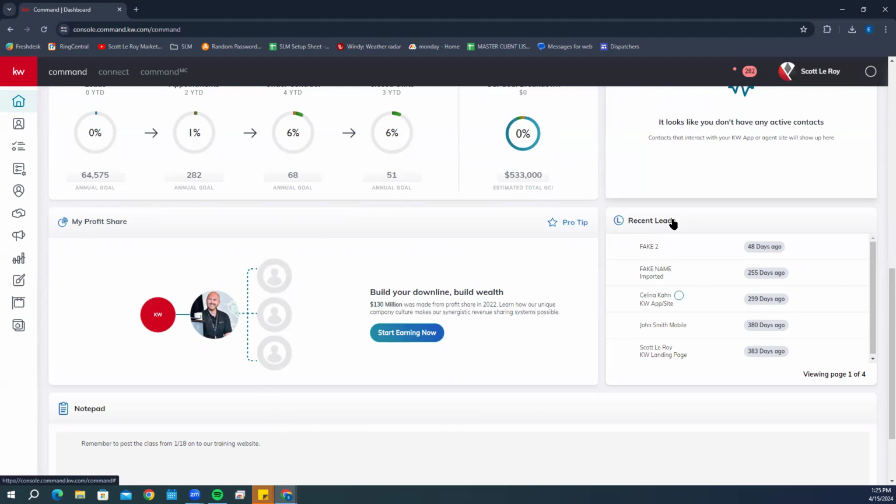Recent leads, this is going to show you leads that come in from either your app, if you imported them and marked them as leads, the website, landing page, things like that. You'll be able to see their name. You'll be able to see when that lead came in as well.